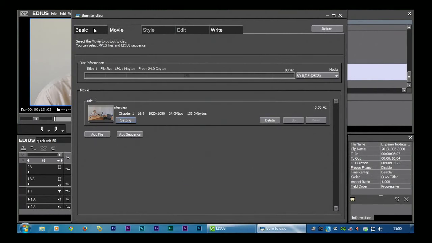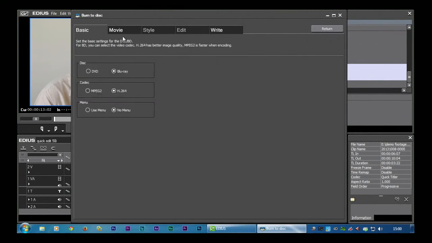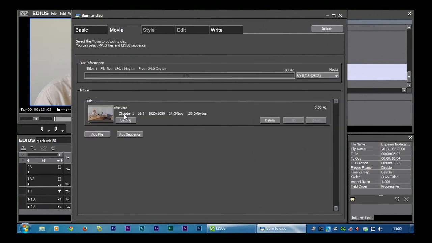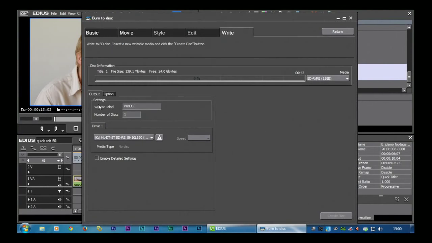So, I've chosen what kind of disc I'm making. I've chosen the timelines I want to be included. So these two don't work because they're all about menus. All I've really got to do now is go to write. And the options here are fairly simple.